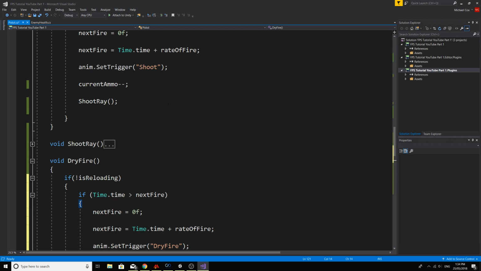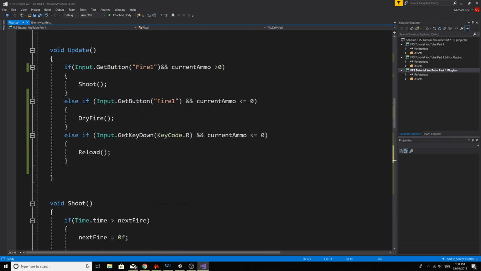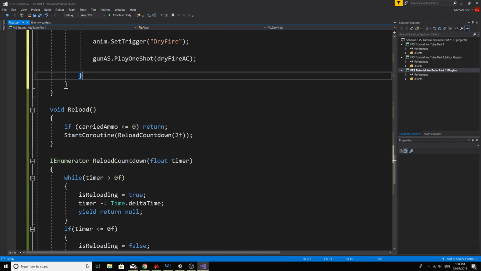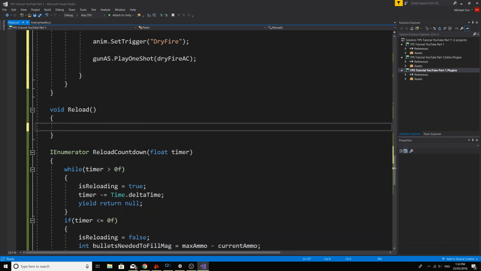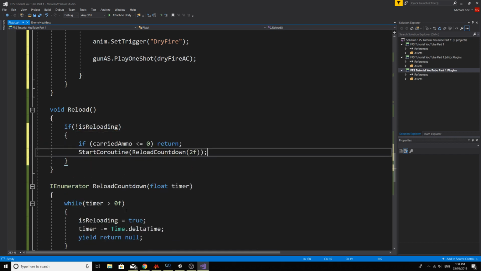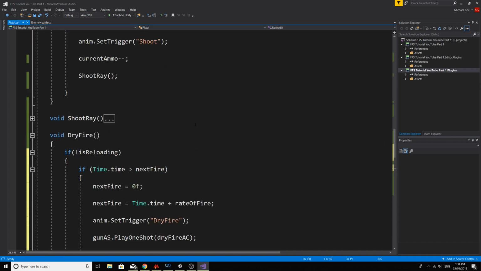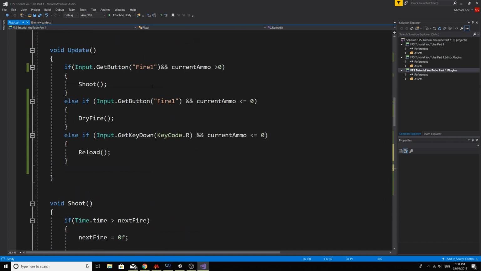So that's fine. And also when we reload, we don't want to be playing the reload animation if we're already reloading. So we'll do the same here. So cut that out and say if is not is reloading, paste it back in. Okay, I think that'll fix them two issues.